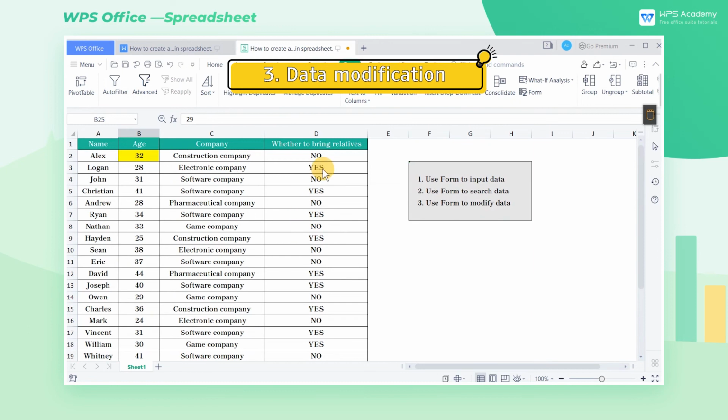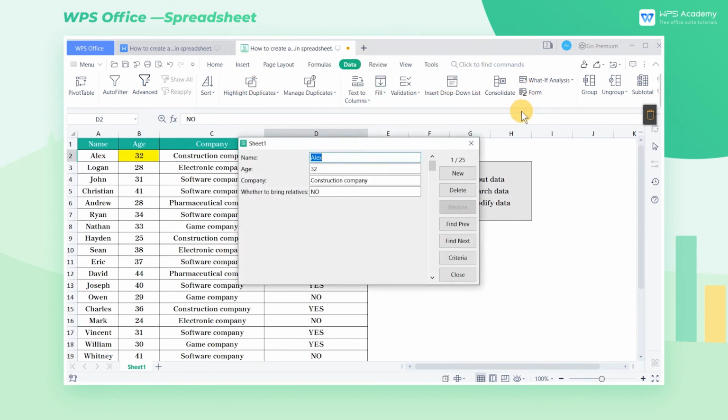3. Data modification. When we locate errors in the table, we can modify them directly in Form. After the modification is completed, press the Enter key to complete the process. Note, any data deleted in Form cannot be withdrawn by Ctrl-Z.